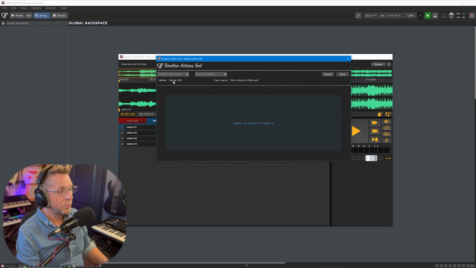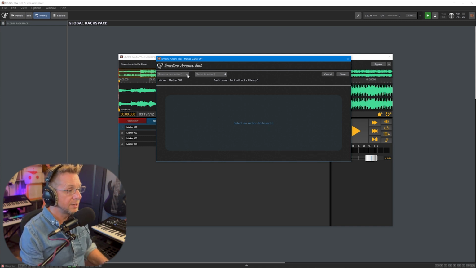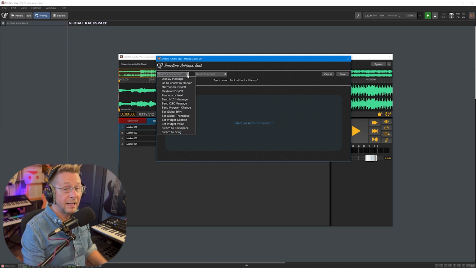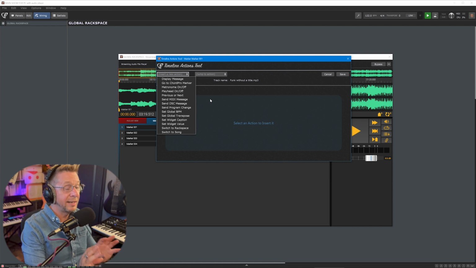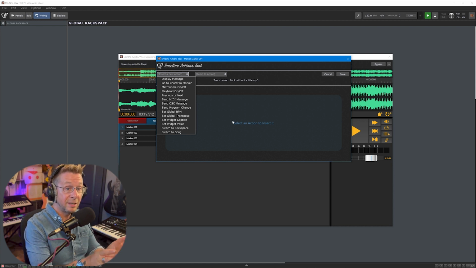So I'm on marker point one here. And what we can do is insert any type of action. Now, I'm not going to go through every possible action that you can create in this Timeline Actions Tool because I would be here for like 6 hours. But hopefully showing you the basics will let you see the power and flexibility of this bad boy.